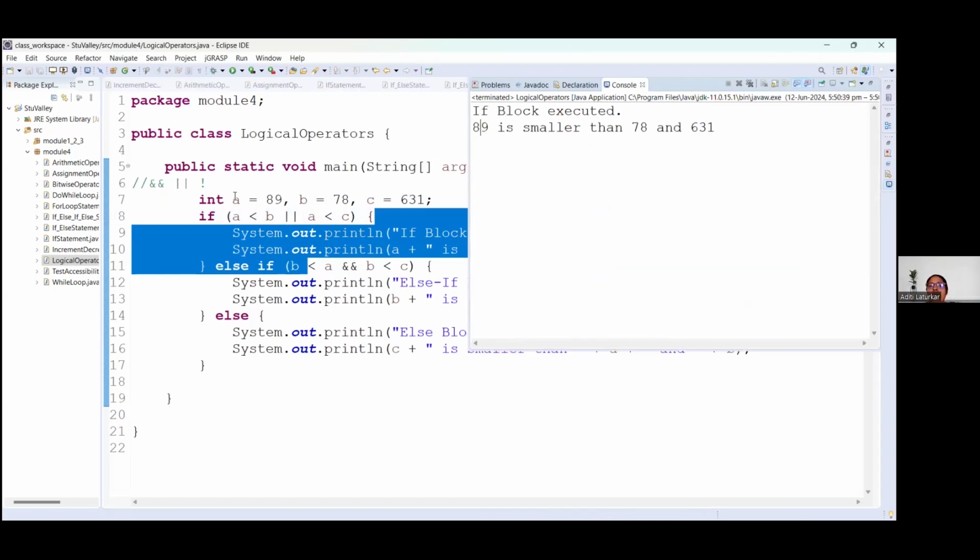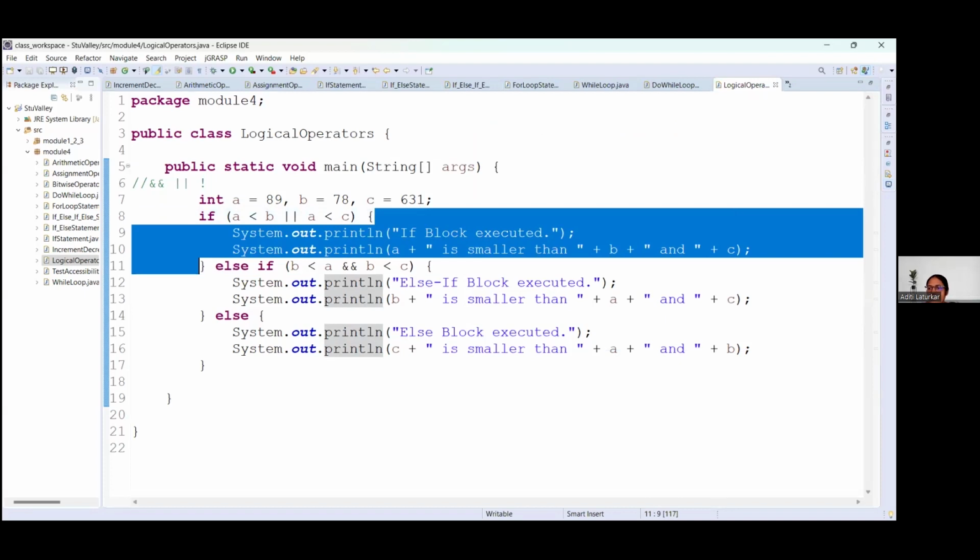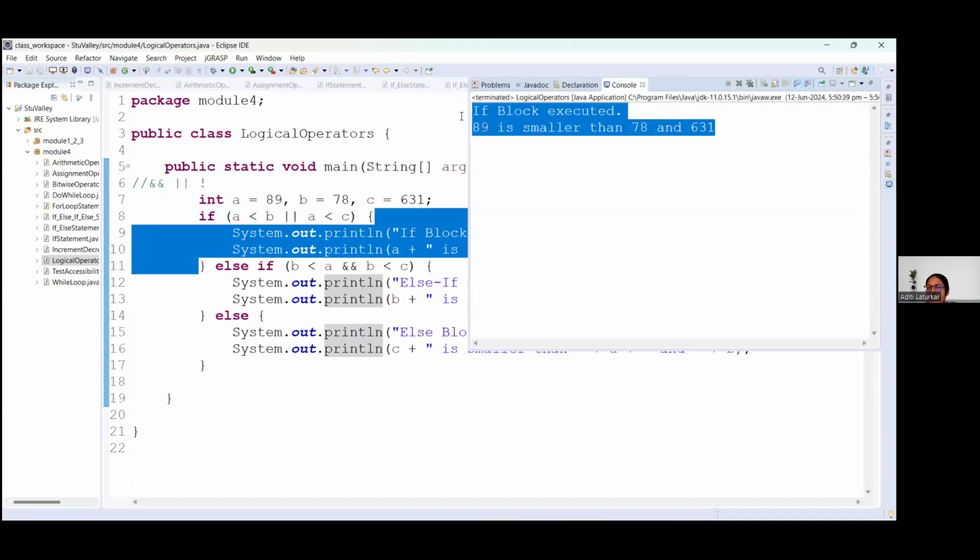Now you can see here A has 89 value and B has 78 value. So 89 is less than 78, it is returning false, but 89 is less than 631 is returning true. If block executed, 1 second. 59 is less than 78 and 89 is less than 631. This condition is returning true because 89 is less than 631. That is why दोनों में से एक condition आपकी true हो रही है. That is why if block gets executed and you are getting the output from the if block.